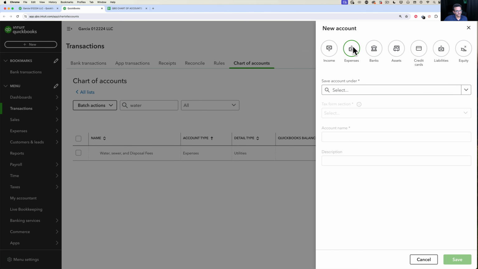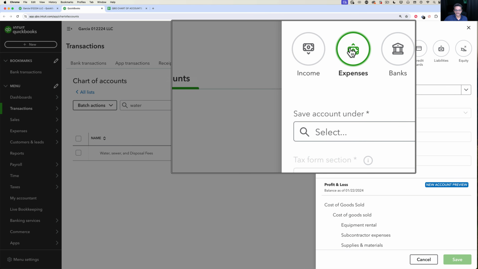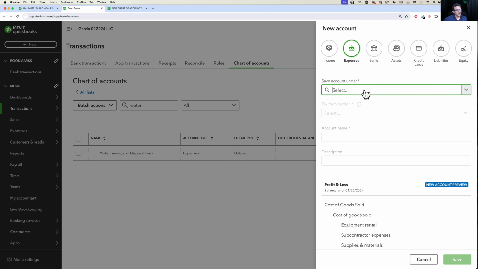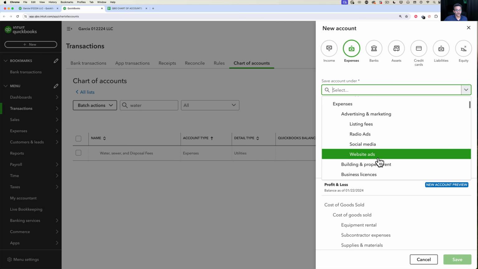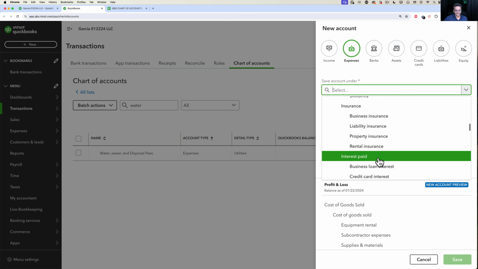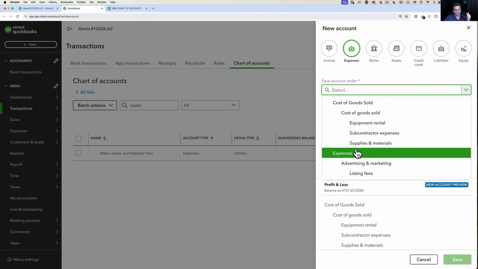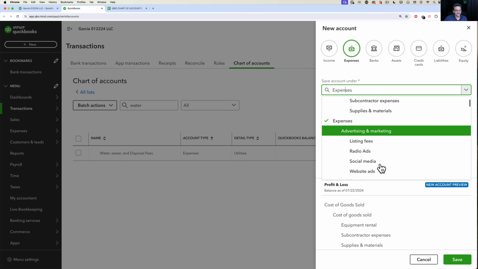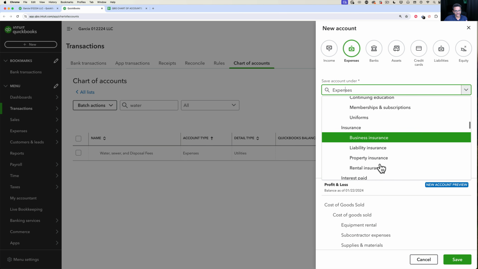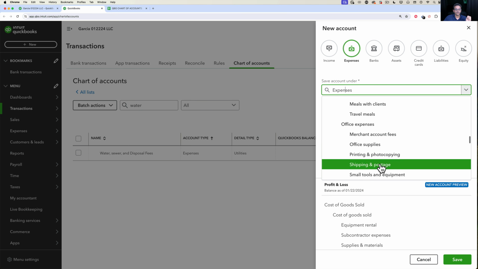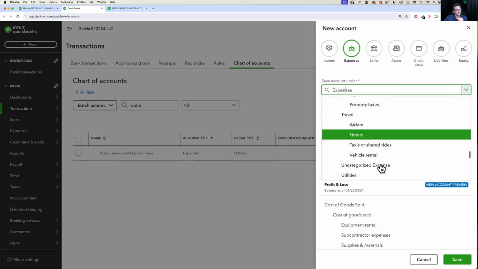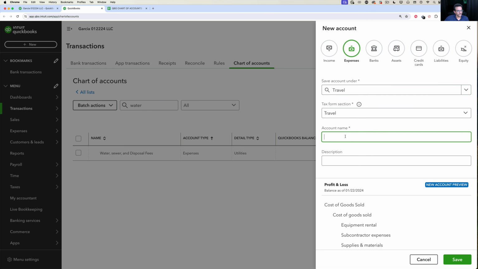We're going to pick expenses. Remember, income and expenses are profit and loss accounts. Under save account, this is where I'm going to look for that travel account. So see, the mechanics are a little bit different. It doesn't have the checkbox that says sub account of. You just pick whether it's going to be part of the general expenses, and by picking anything that's under that, that would be like sub account of. So let's go down to travel, and then we're going to call this one miscellaneous travel.